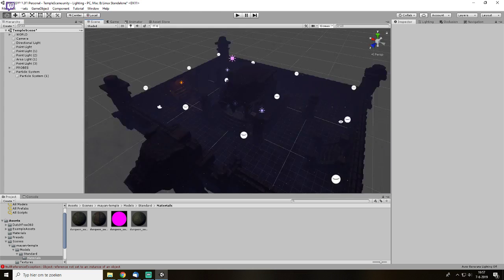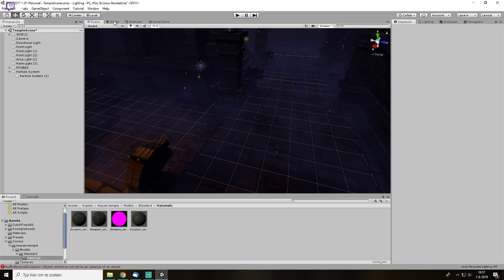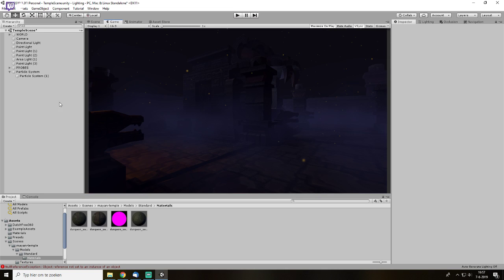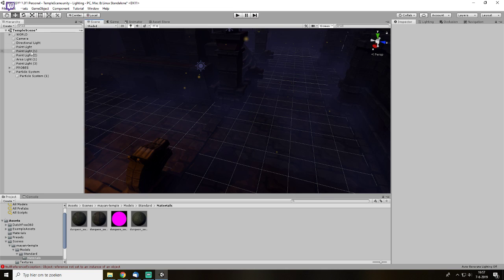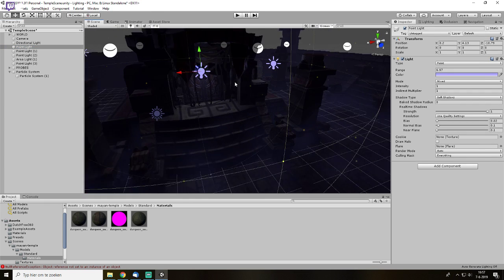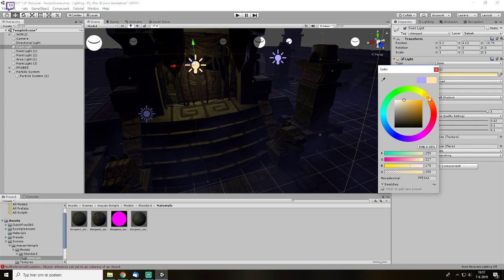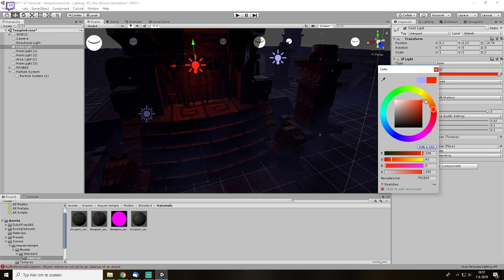So what else can we do? Well, lighting wise, it's pretty okay right now, in my opinion. It's pretty good. It's not done, but it's okay. Actually, I want to change this one. It's a little bit more towards the orange. I think that will look a little bit more interesting.